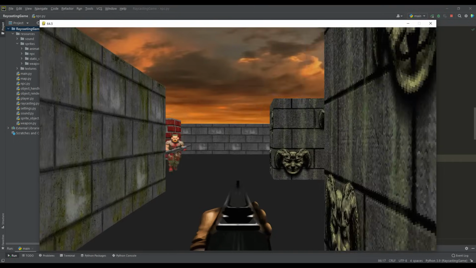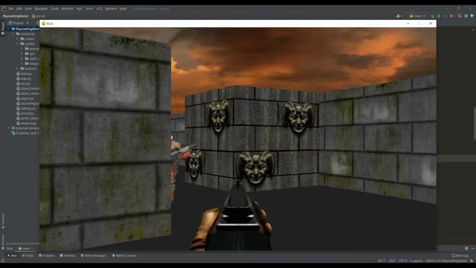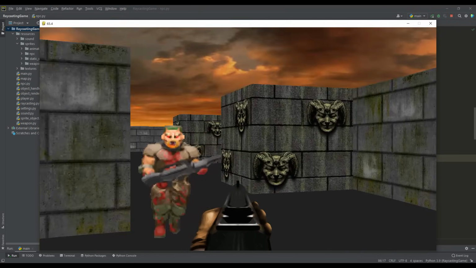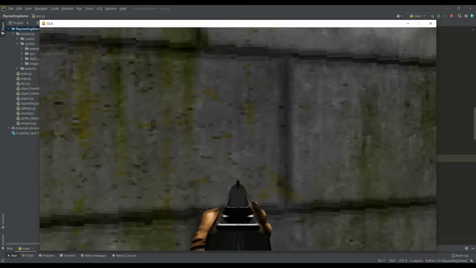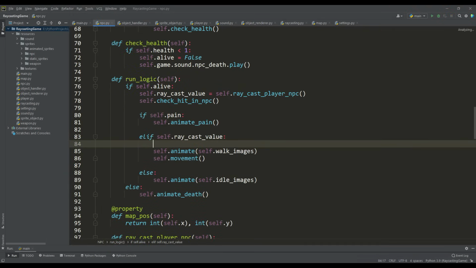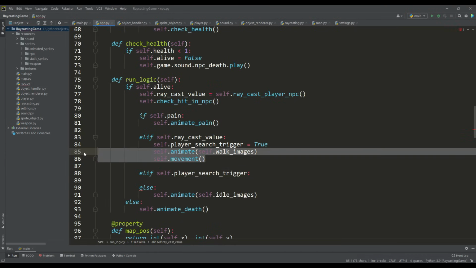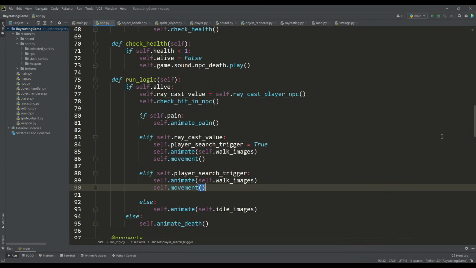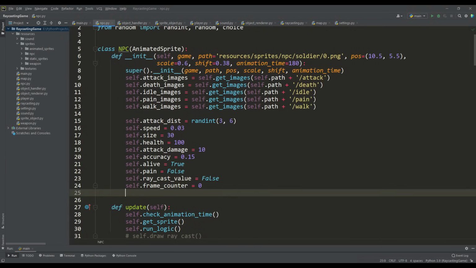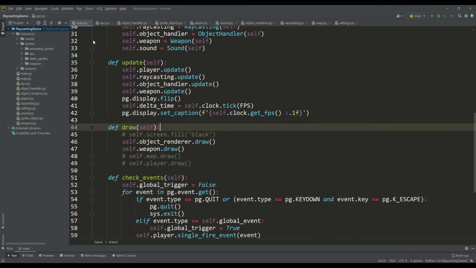So let's check how the movement of the enemy works. As expected, if he sees the player, he starts moving towards him. But as soon as we go behind the wall, the enemy stops moving and behaves as if he did not see anything. Here I propose to create some kind of player search trigger, which will take on a true value as soon as the enemy sees us. And then even if the enemy has lost sight of us, he will continue to move towards the player. Do not forget to define the player search trigger in the constructor of our class. And let's look at the behavior of the enemy again, but only in the 2D game mode.